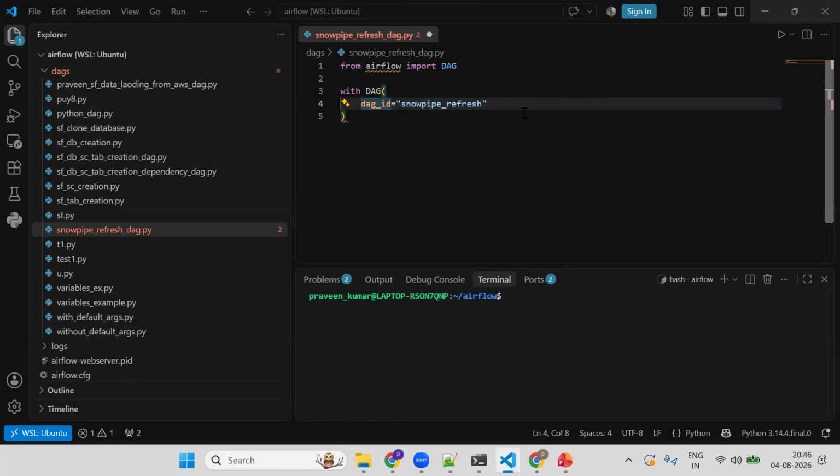Let me assign this to a variable, DAG. We can say this is a DAG instance. We have created a DAG instance. DAG ID is only one parameter as of now. This is a DAG-level parameter. So far good.